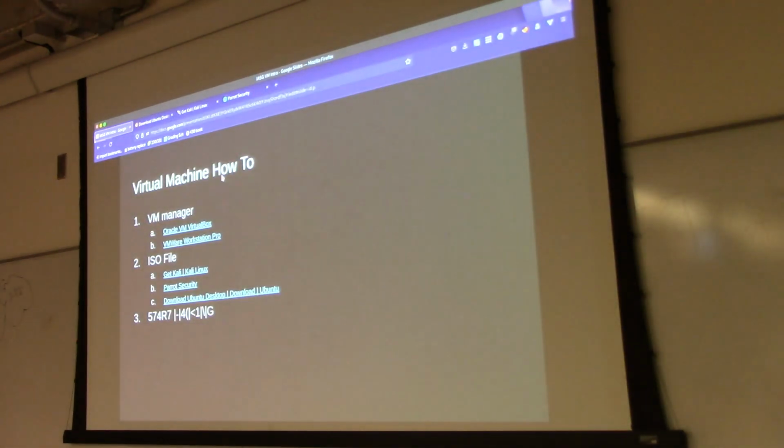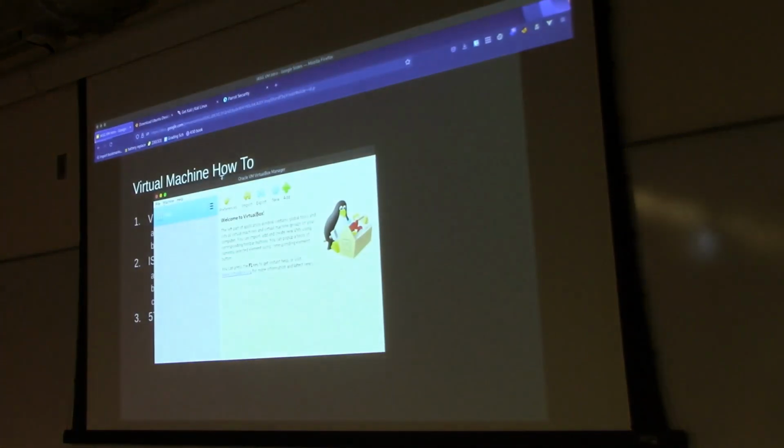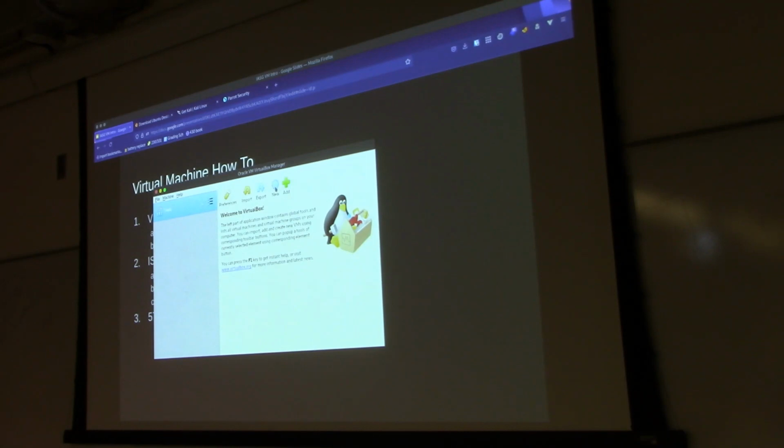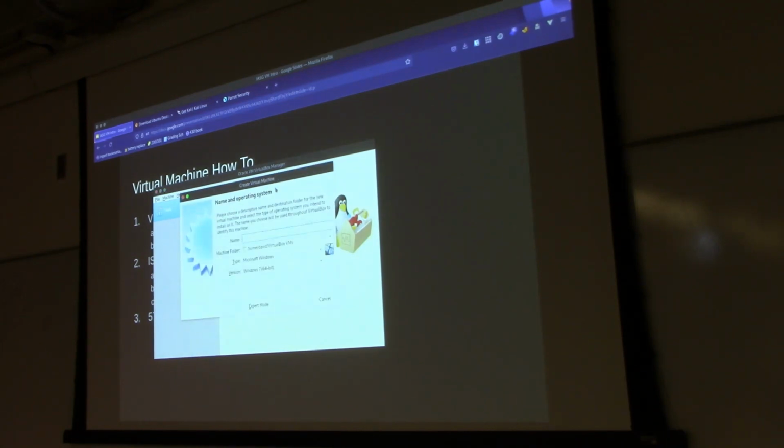So let's dive into creating a VM. Where did I put that VM manager? Okay, so here's VirtualBox. We're going to go ahead and click New because we're going to create a new VM from scratch. And we're going to call it Temple.